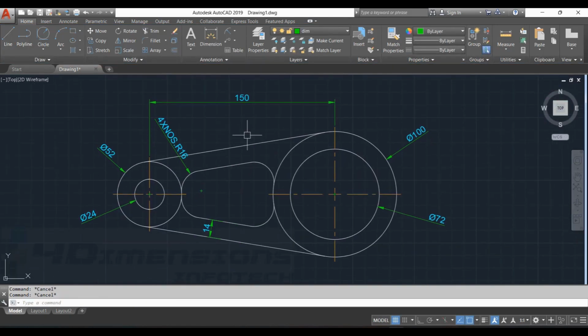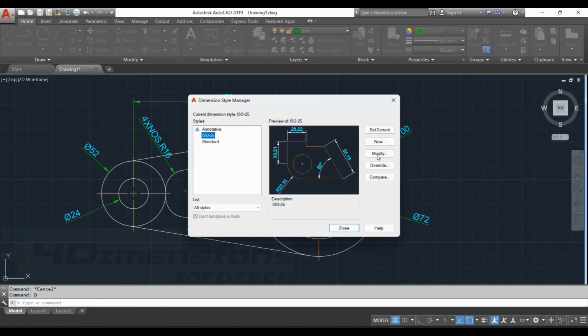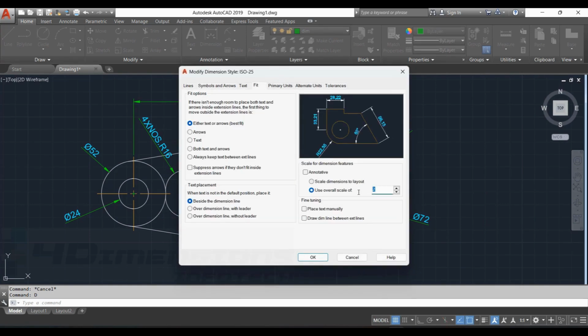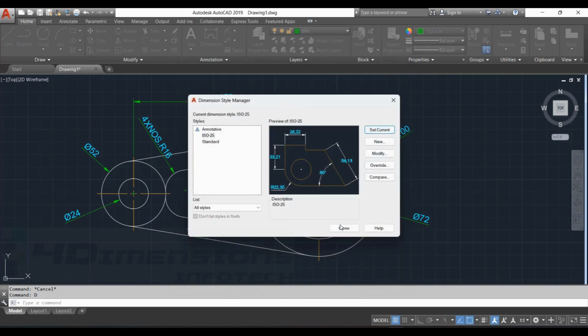But we can see this text size is coming little bit larger. So again I want to decrease the text size. Say D, enter, say modify, go to fits. And instead of 2 I'm going to take 1.7. Next thing I'm going to do here is we can see this text is coming along the dimension line direction. I want this text to be placed as horizontal only. For that, go to this tab, that is text. Text alignment I'm going to keep horizontal. Say OK, set current and close.